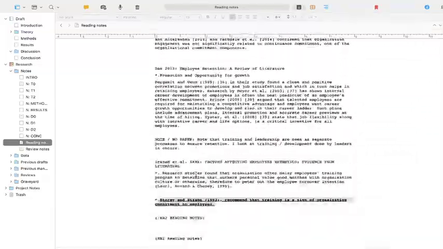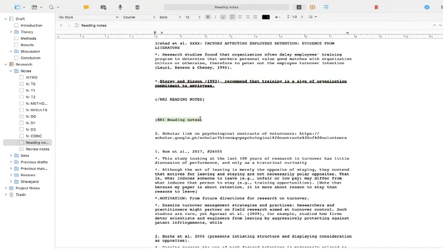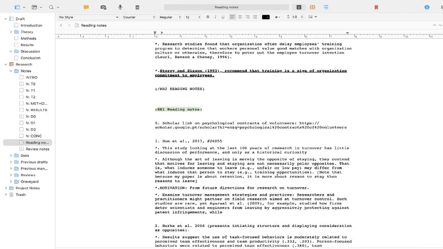Now, I keep all of my reading notes in the same document, so that's from the previous revise and resubmit, because the papers of the preceding version will still be useful and important. So I like to have them at hand to be able to check them.